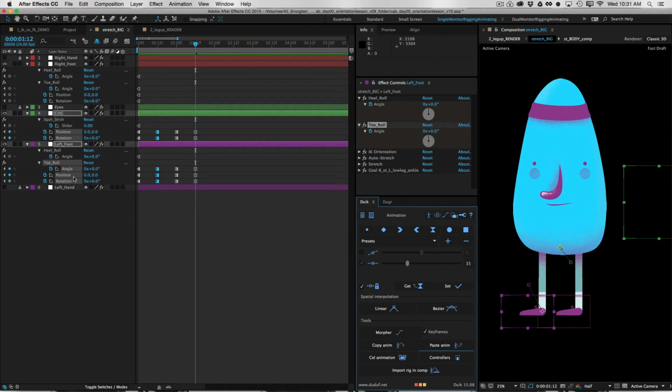Right now we're only looking at a couple layers, but as we continue through these lessons, we're going to be working with dozens of attributes. And once you get working with that many attributes and you want to do this kind of copying and pasting, this copy animation, paste animation function in Duik is absolutely terrific.